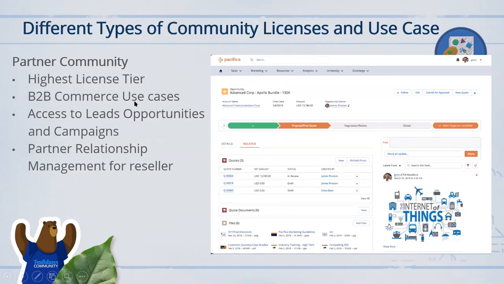It can be used for various B2B commerce uses. For example, this can be used for partner relationship management for resellers. Suppose currently we have Flipkart, and Flipkart has many resellers. If there is such a use case, you can go for partner community license, where Flipkart can manage all its resellers, and those resellers can have access to leads, opportunities, campaigns like that. So this is pretty much about all the licenses and how you can decide which license to use where.